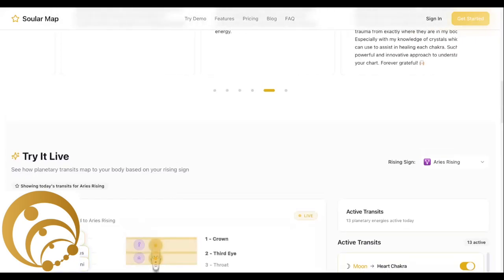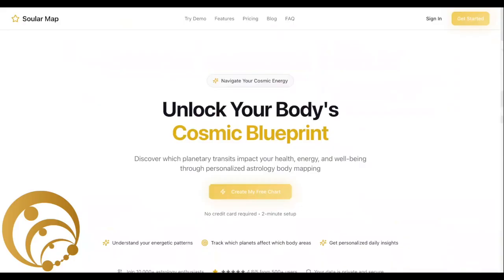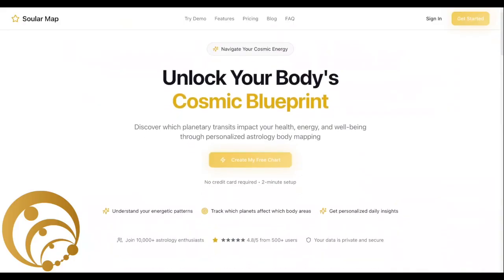This is Soular Map app. This is the little landing page that actually came with it. Essentially, what we have here is just breaking down your body's cosmic blueprint to what is going on in the realm of astrology, right? So, if you know your little wheel natal chart, this is it mapped out on the body.